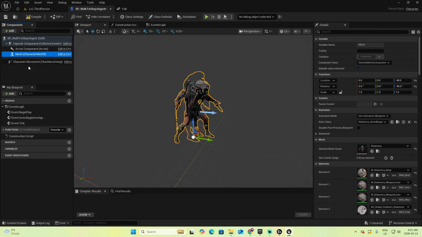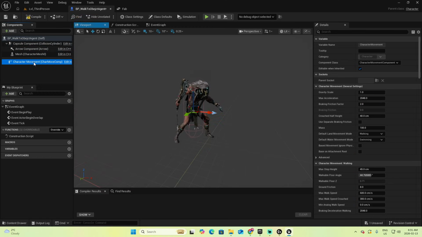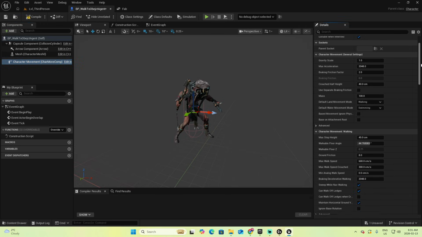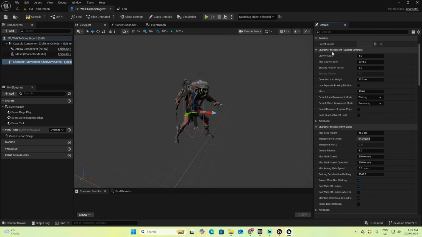Now let's go back to this component, the character movement. Click on it. In the detailed sections, you can see a lot of properties that, well, when I started creating video games, weren't available for me. But today you can play with all these values.